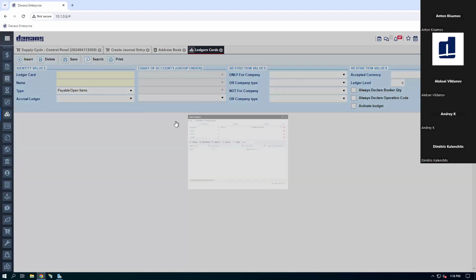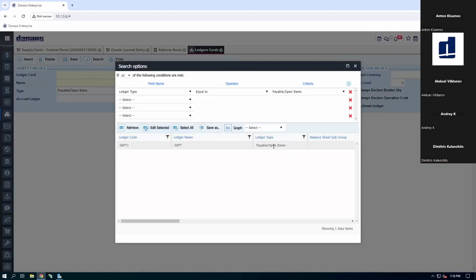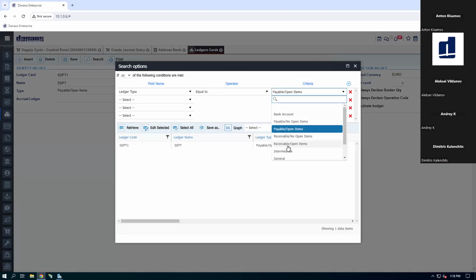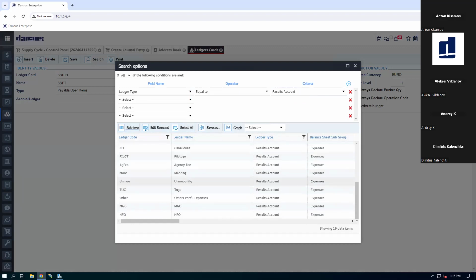I see there is only one ledger card with payable open items type. Maybe this is a test one. But we created a ledger card with type result account. So maybe we have created it wrong. Maybe you can try to show us a ledger card with result account type, and maybe we can change some of them. Let's see. For example, let's try some.